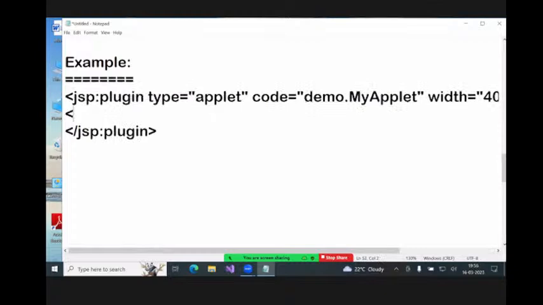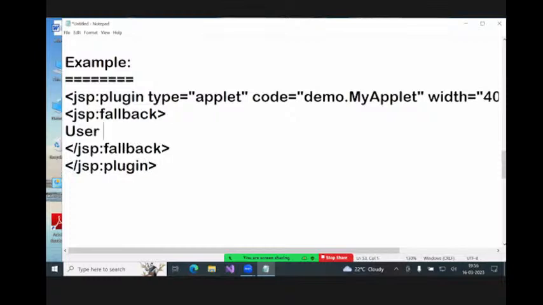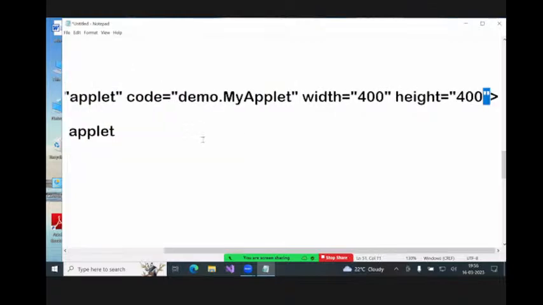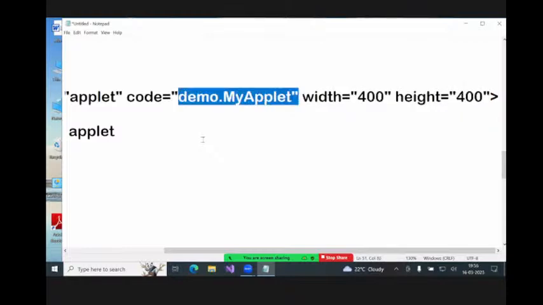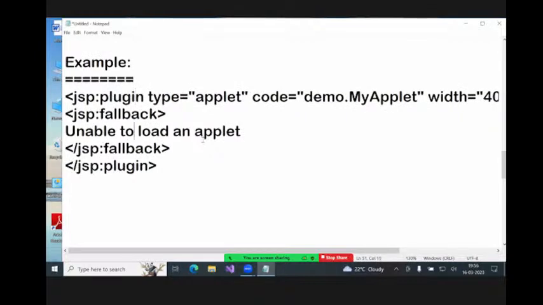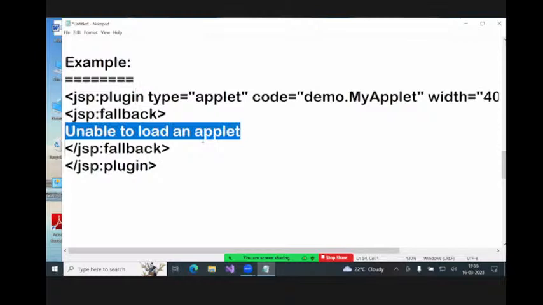While loading this applet, if any problem occurred, there is one user-friendly error message: unable to load an applet. Now, here, what will happen? In the browser window, 400 pixels width and 400 pixels height, in that area my applet class in the demo package is loaded. While loading, if any problem occurred, this message comes: unable to load an applet. It is a user-friendly error message.